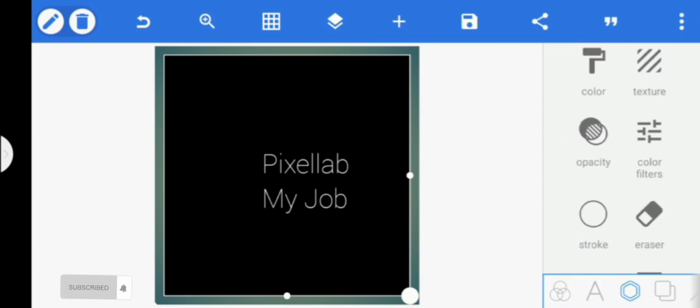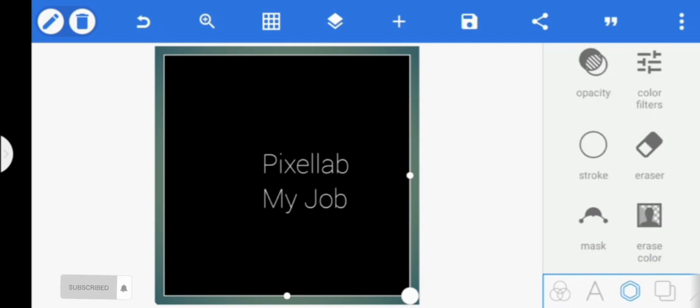This color filter entails when you import an image from your file manager into Pixellab. You can work on the filter level, increase saturation, and so on, but that is not our basic point for today's teaching.